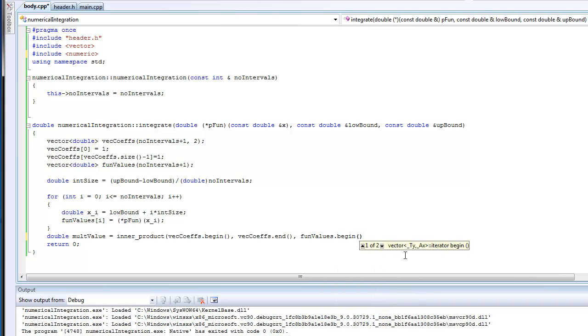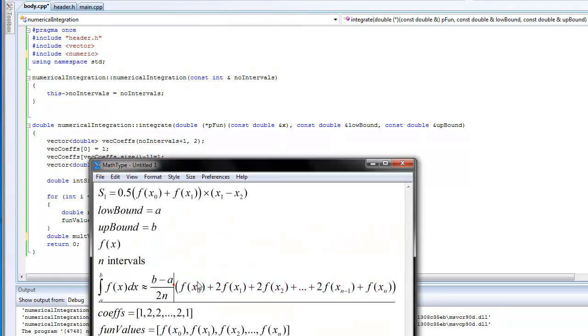Okay, we don't need to specify the end here because it's obvious that we are multiplying element-wise, so the numbers of elements must be the same in both vectors. And here is at what number we start the sum, so we start summing from 0. So this multiplication over here will basically give us the value of the terms in the brackets, and to compute the value of the integral we just need this term.